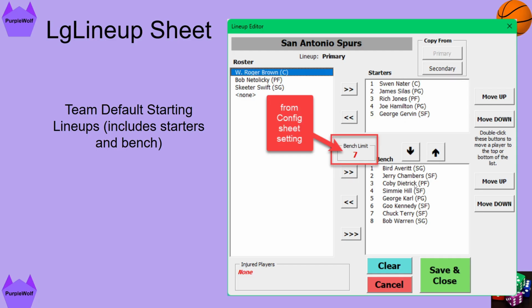And in general, the way PurpleWolf deals with the rosters is, on your lineup, you have the 5 starters, who's on your bench, and then basically whoever is left over on the roster that's not a starter or on the bench is considered effectively a did not dress player. So they're still on the roster, but if they're not listed in the starter or bench when you start your game, you won't be able to put them in the game. So it's important to know what your default lineup is.